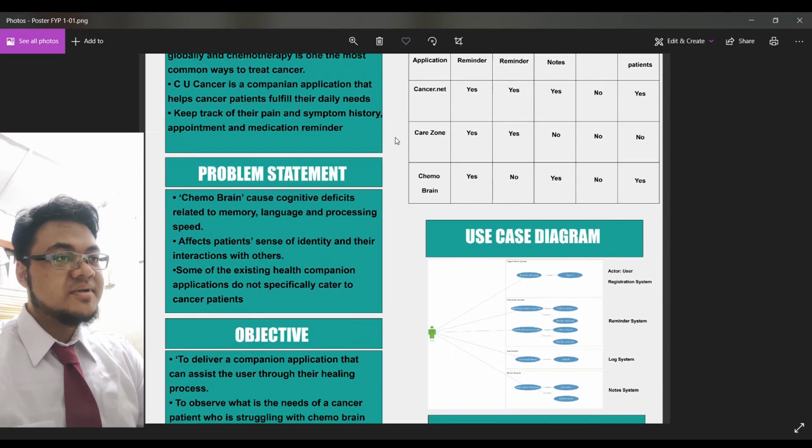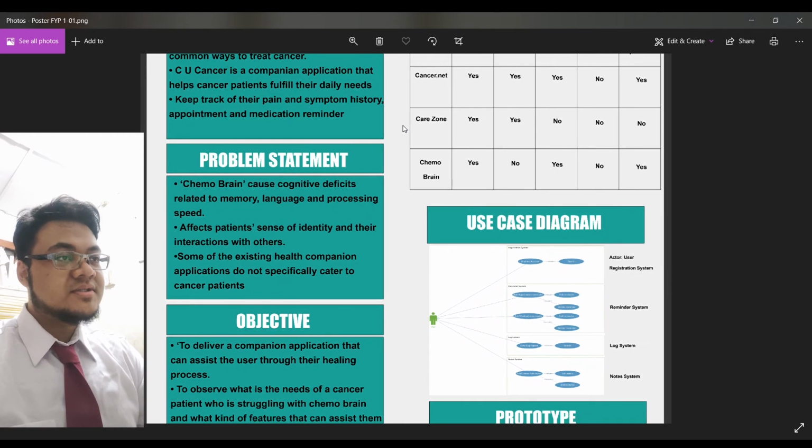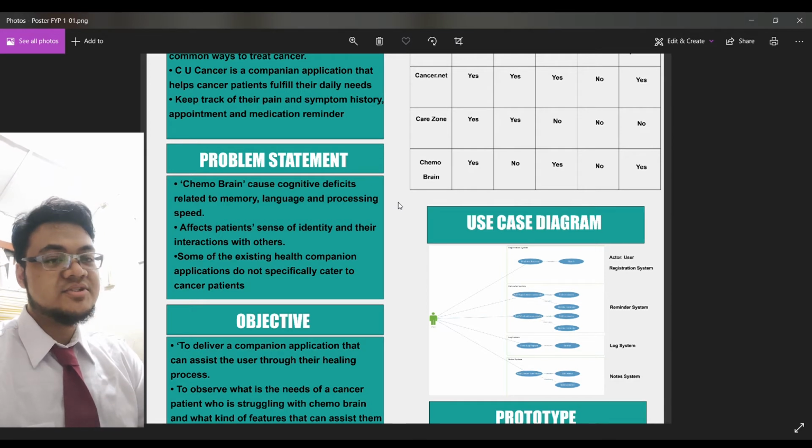The problem statement is that chemo brain causes cognitive deficits related to memory, language and processing speed, and it also affects patients' sense of identity and their interaction with others, which also disrupts their daily activities. Another problem statement is that some of the existing health companion applications do not specifically cater for cancer patients.